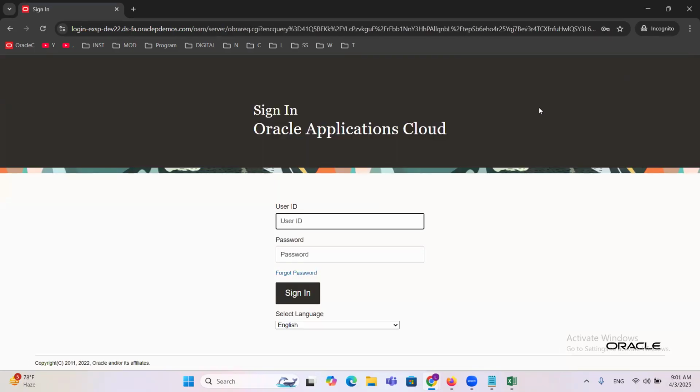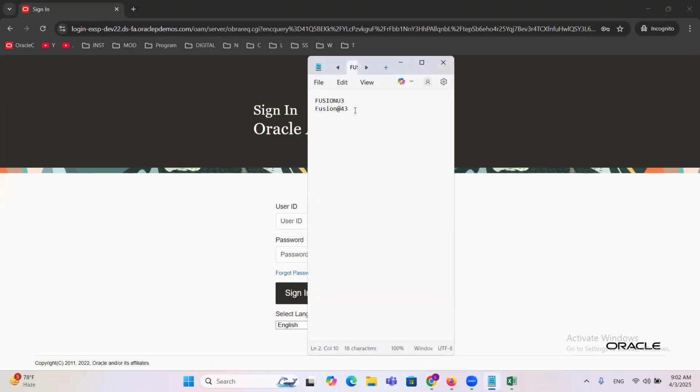So this is a cloud environment. You'll get an instance for your practice. This is a cloud environment, so you can connect from any device where internet is enabled. So let me log into this instance.